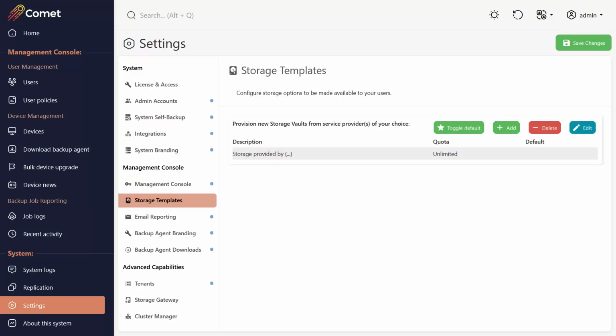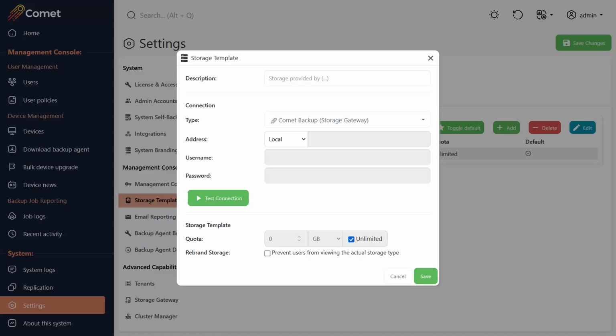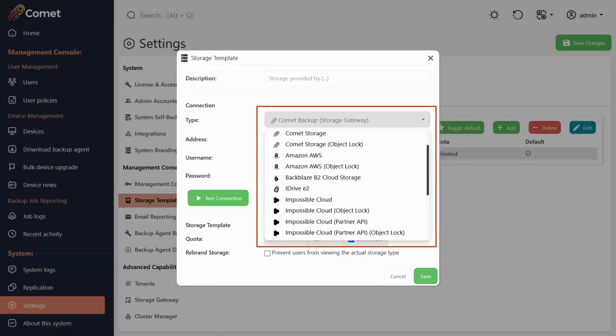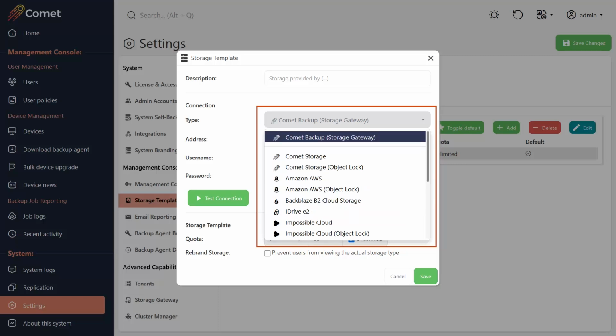First, click on Toggle Default to set this as your default storage template. Then click on Edit. Select your storage type here. If your storage type is not among these options, it is not supported as a storage template. You will then have to manually add this storage type as a storage vault. We will cover how to add a storage vault later in this video.